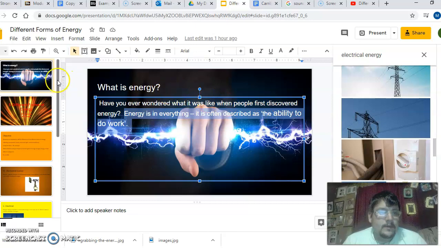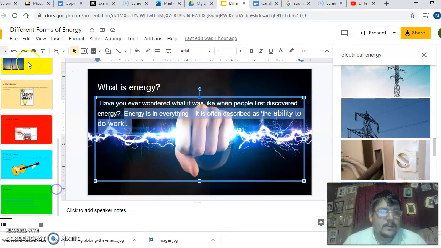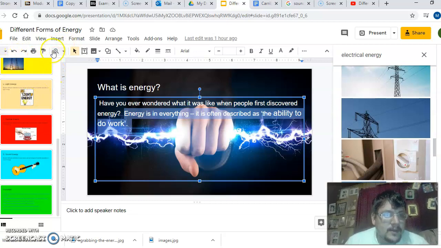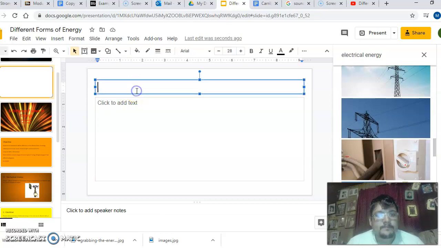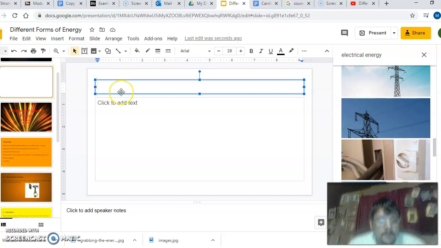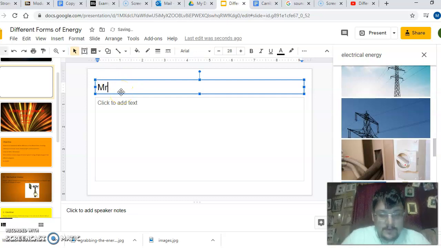So first thing I want to teach you how to do is insert another slide. If you look up here, it says new slide, so you click that, and then it says add slide, click title. So we'll just put Mr. Carrillo's class.